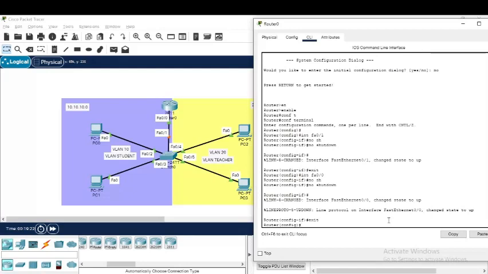Okay, first we're going to make a virtual interface for the PC in the blue side and the yellow side. Okay, this is the configuration we make. We want the blue side to be able to ping the yellow side. The VLAN student can ping the VLAN teacher, but with a different IP address and different VLAN number.